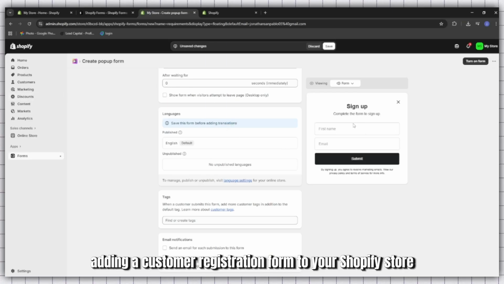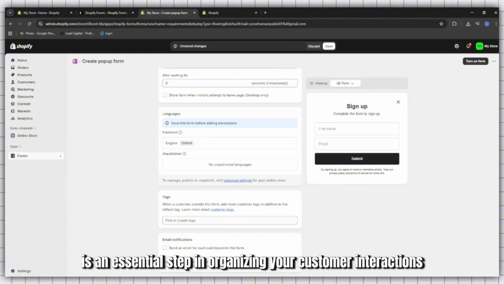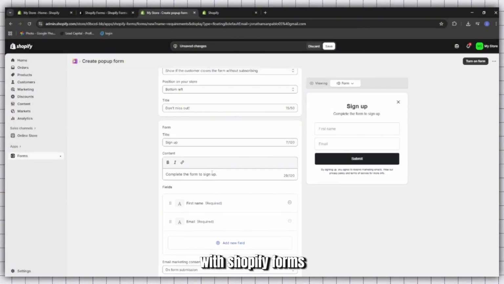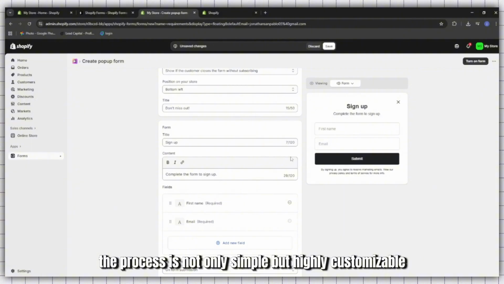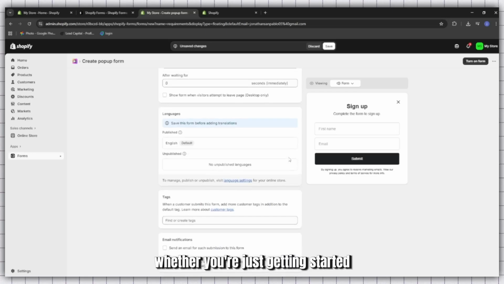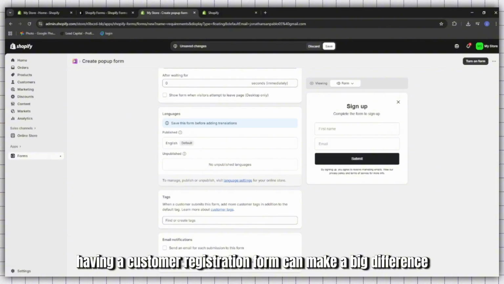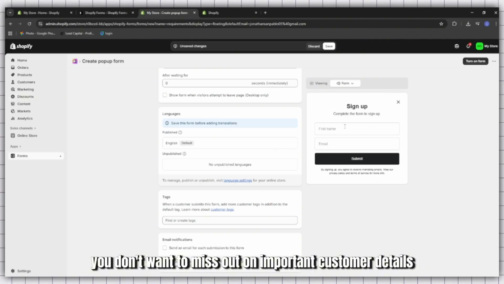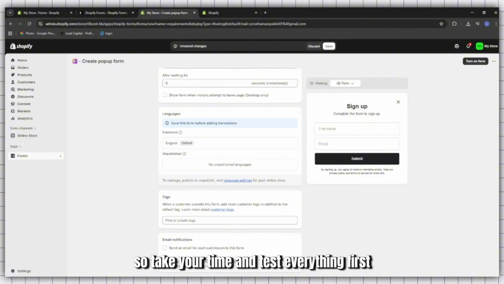In conclusion, adding a customer registration form to your Shopify store is an essential step in organizing your customer interactions and enhancing their shopping experience. With Shopify Forms, the process is not only simple, but highly customizable, allowing you to cater to your business's unique needs. Whether you're just getting started or looking to optimize your existing store, having a customer registration form can make a big difference. Make sure to review your form before making it live to ensure it's capturing all the information you need. You don't want to miss out on important customer details, so take your time and test everything first.